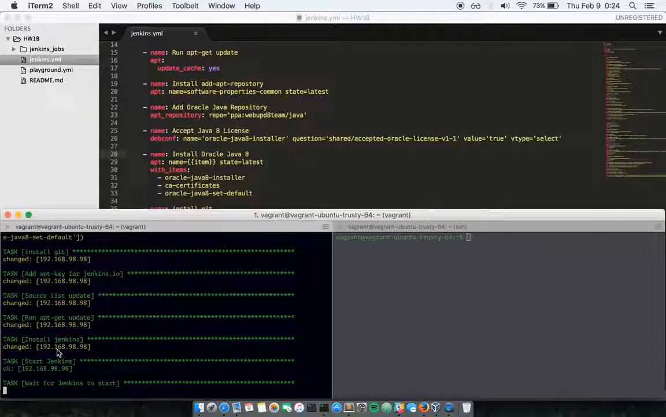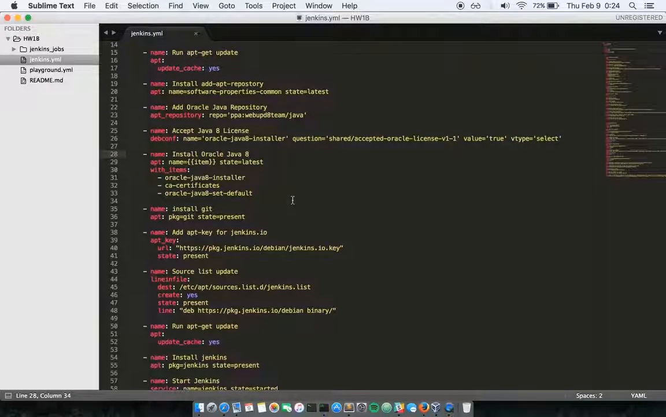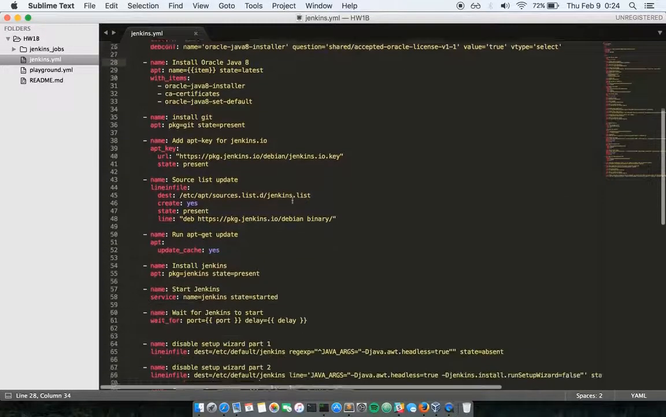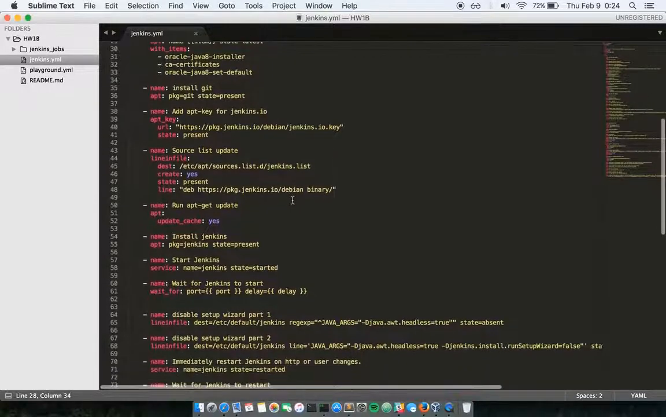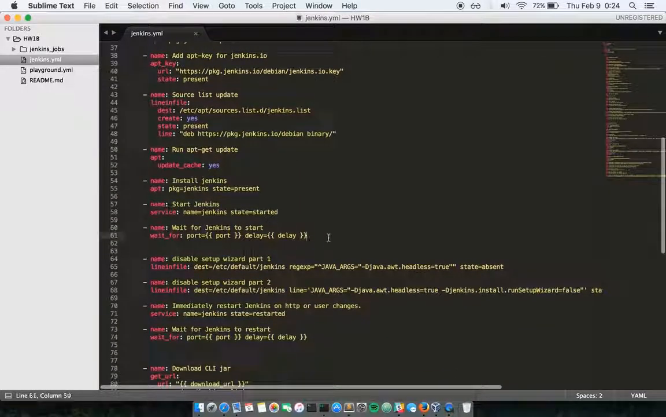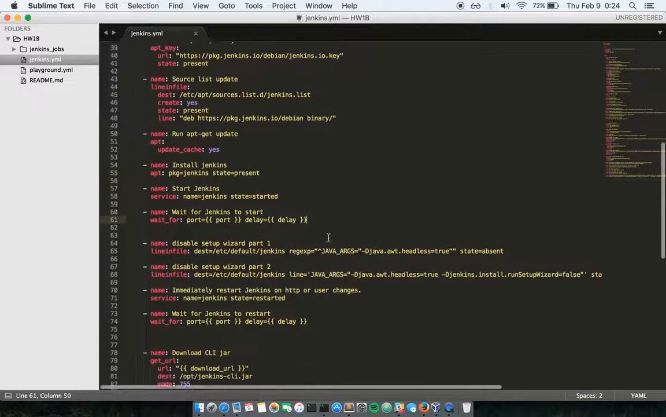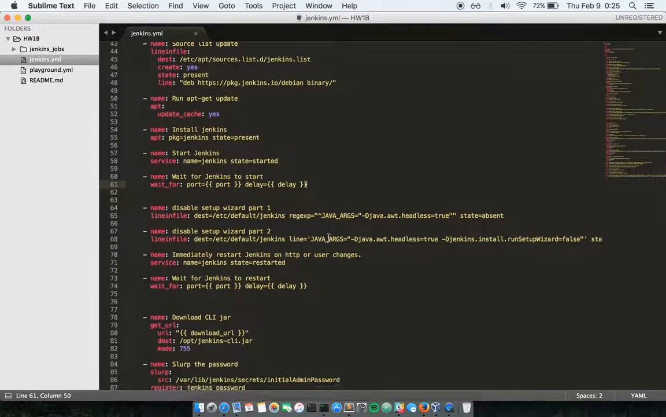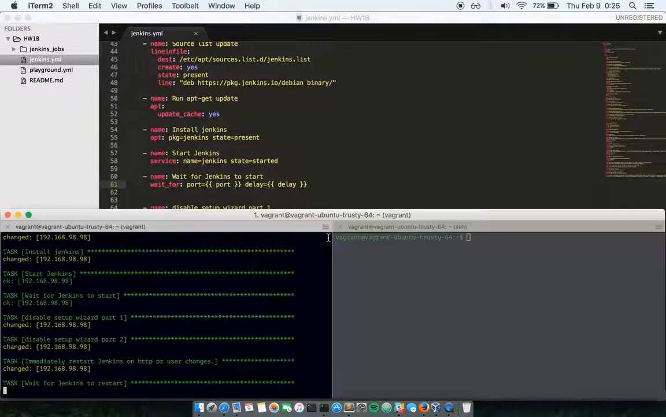Sweet, so Jenkins is installed and we've also started Jenkins, but we may want to wait for a few seconds so that Jenkins gets initialized, and the port 8080 is the port where Jenkins is running, and the playbook should be able to listen to that port and then move ahead with the next task of setting up plugins and changing the configuration of Jenkins.